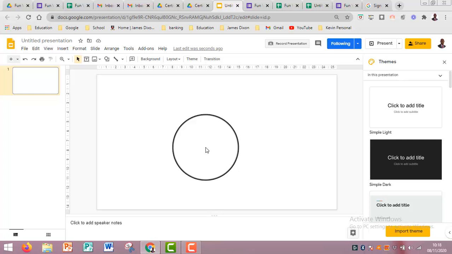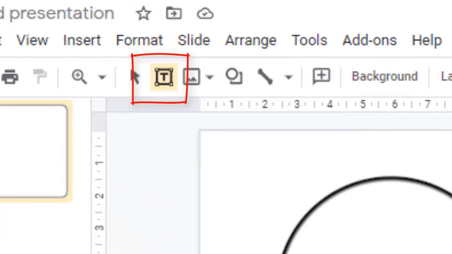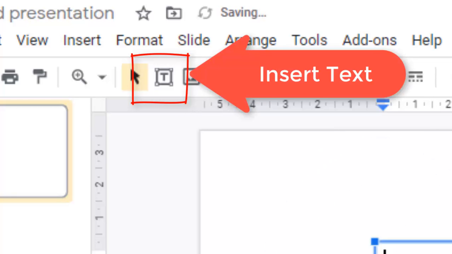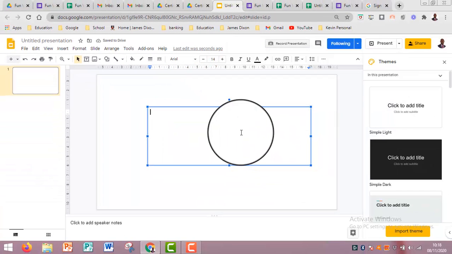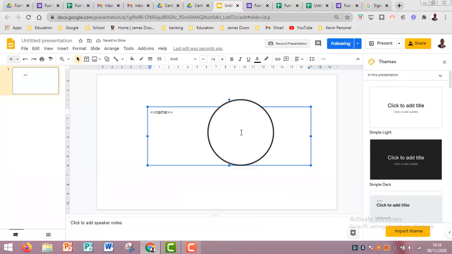However, this is the key. Within this form, you must have text which has the less than, then you type the word name, 2 less thans, name, and then 2 greater than symbols. This is called a tag, and this is what the spreadsheet will be looking for in the certificate to place the name of the person who has completed the Google form.